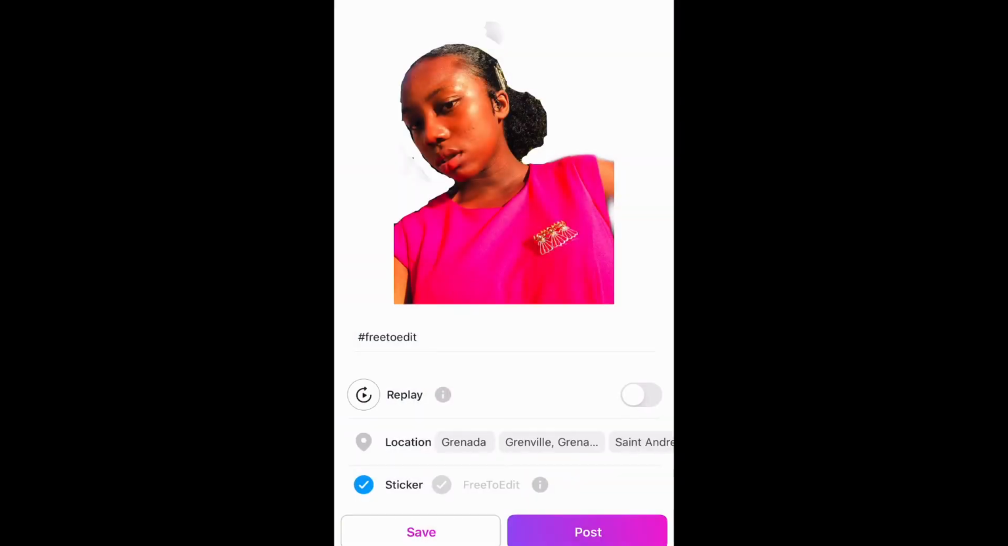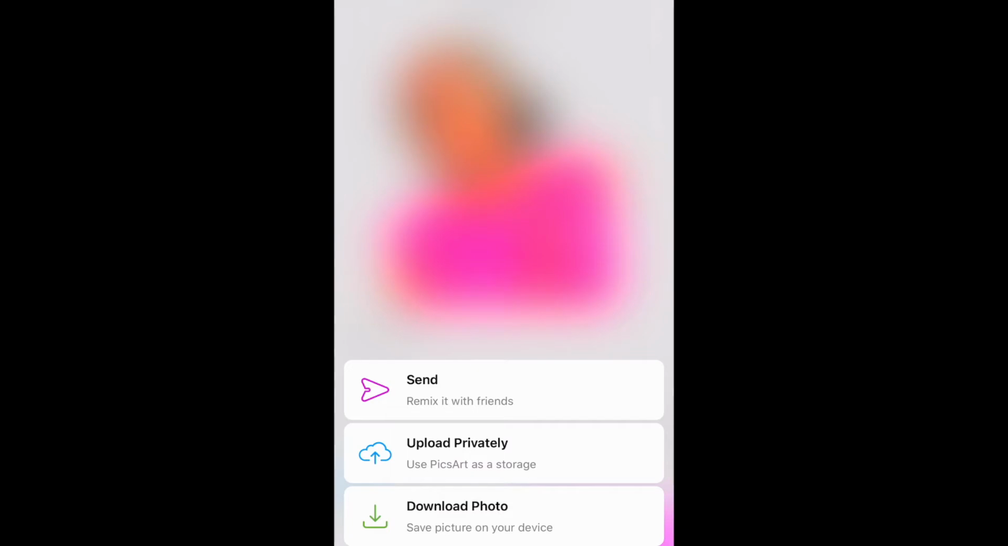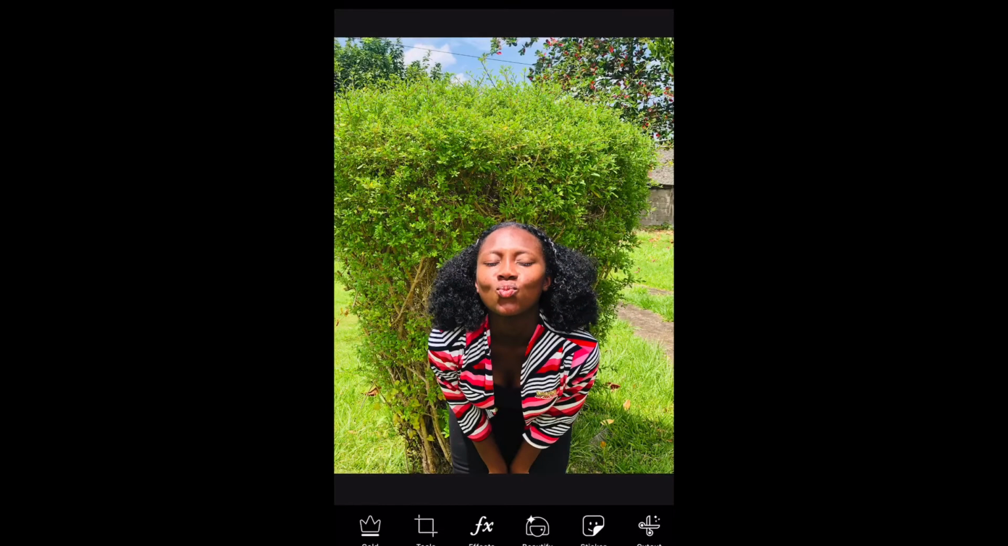Then you click save. You click accept and then you click save. And then you click download image. After you click save, you click download photo. And then it will be saved in photos and then you go back, you click save draft. And then you can do another picture, the same thing.